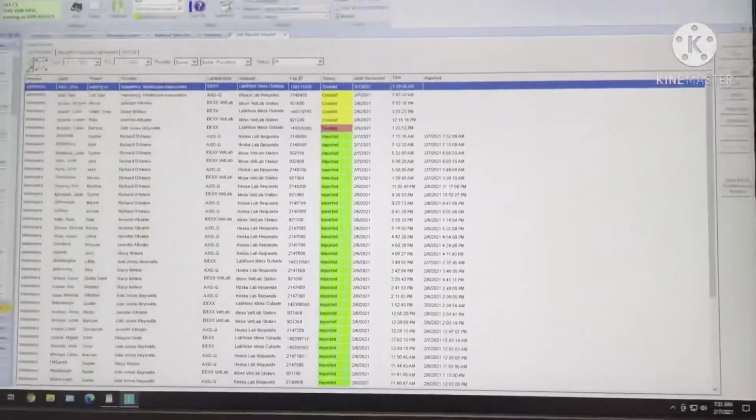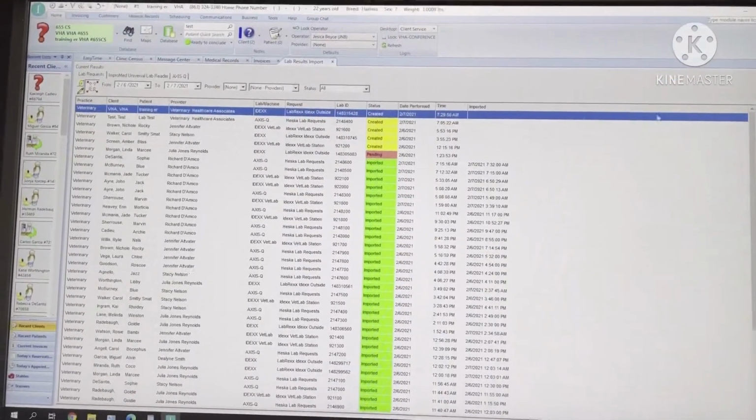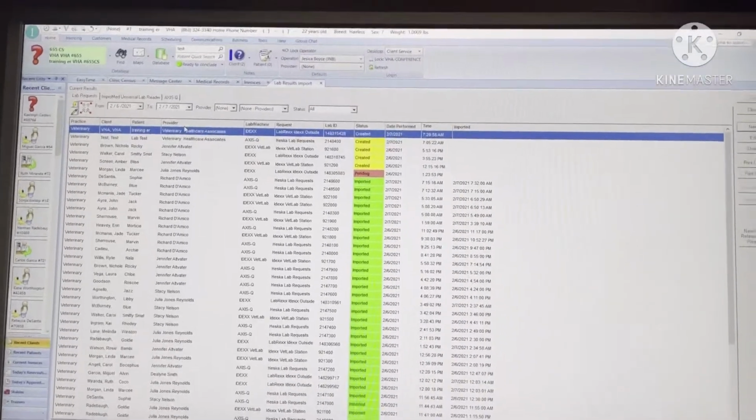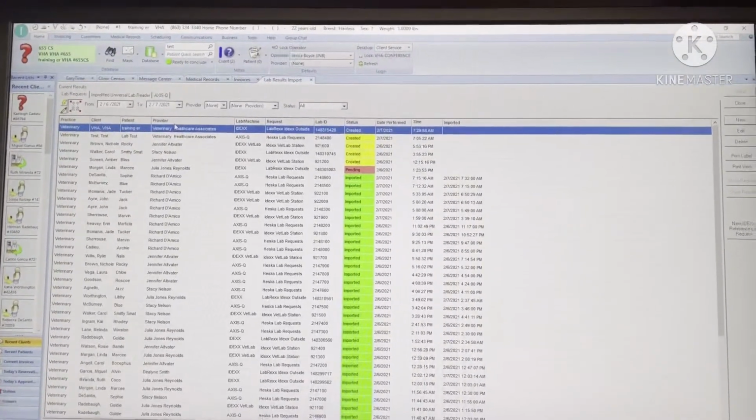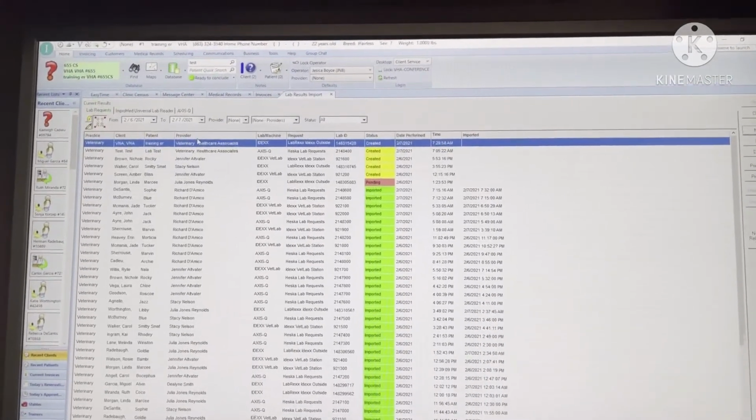So I hope these are just helpful hints and tips for you guys when you're requesting the lab work. Once you're done with the ImpriMed version, it will take you over to Cubex, and that'll be in another video. Let me know if you have any questions.